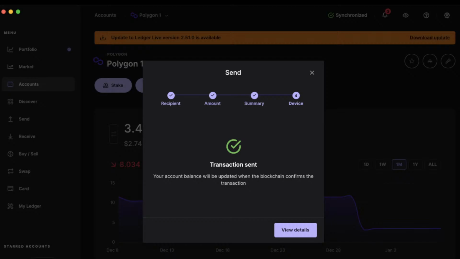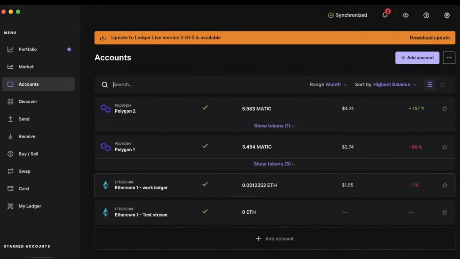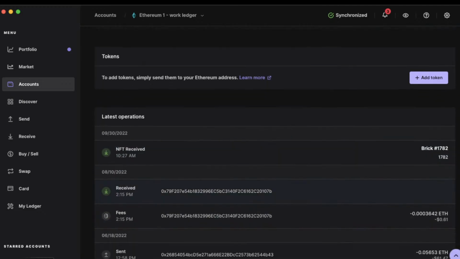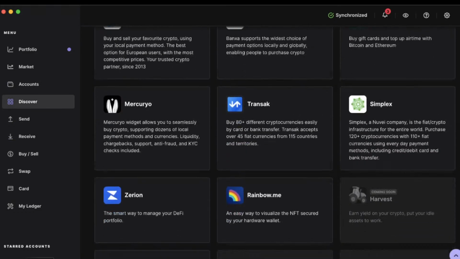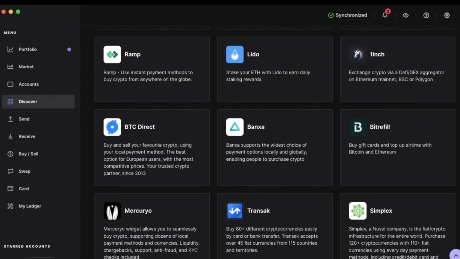Boom. Okay, so that's basically in terms of sending and receiving and how to view NFTs. It's pretty simple, right? All you got to do is send your NFTs to your Ethereum or Polygon address. For NFTs that aren't supported in Ledger Live, you will have to use a third-party wallet solution. Another important app that will allow you to view NFTs is Rainbow Me. All right, guys, so check that out.